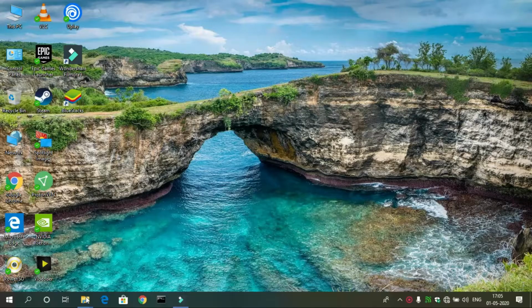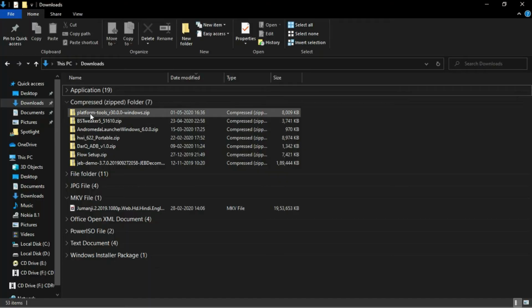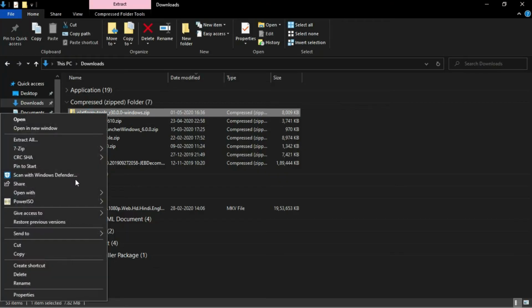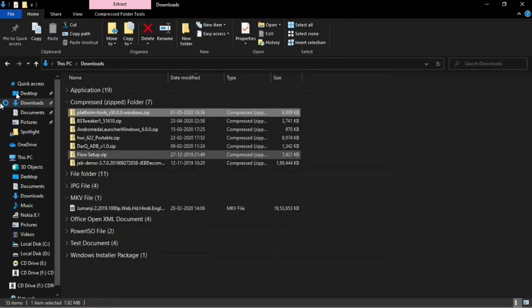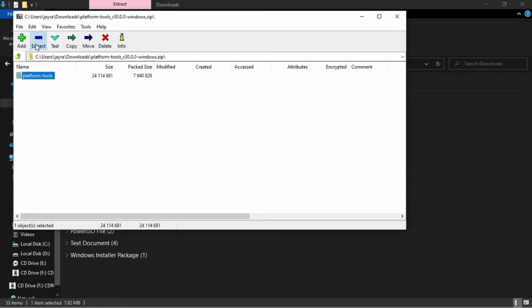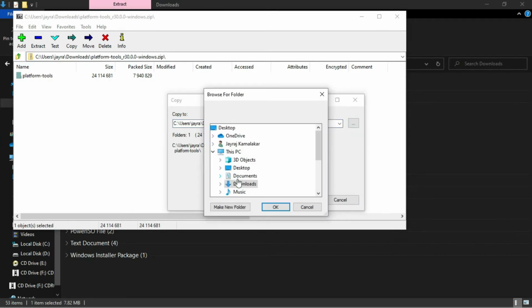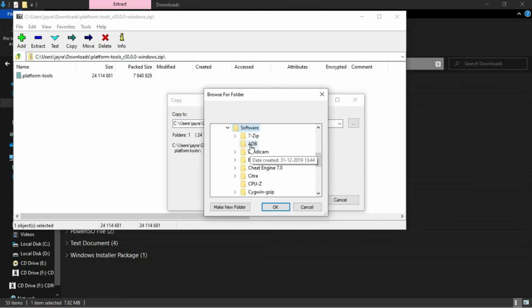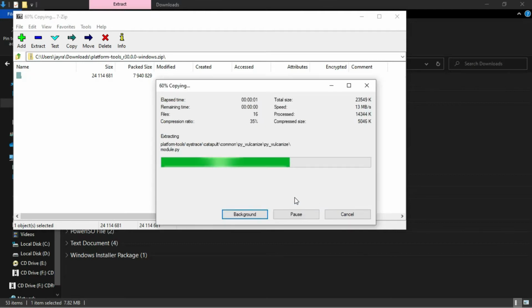After the download is complete, close it. Go where it's downloaded. Here is my file downloaded. Now open it and extract it wherever you want. I want to extract it in D drive. Click on OK to extract. It would take a few seconds or minutes depending upon your computer.